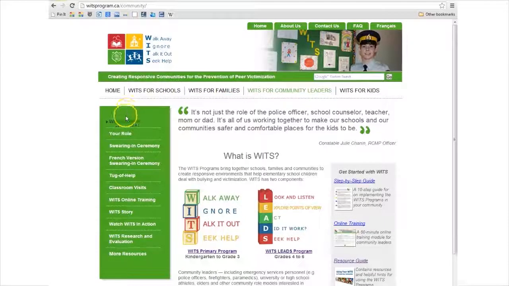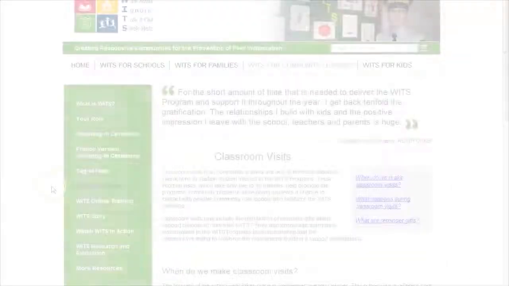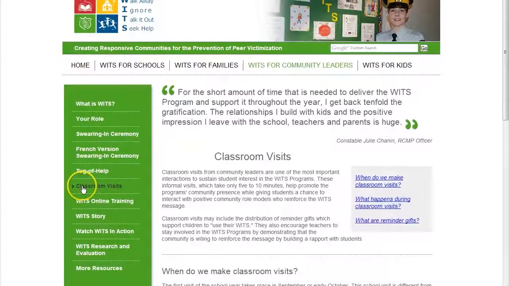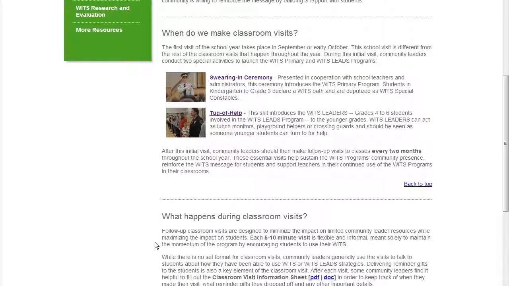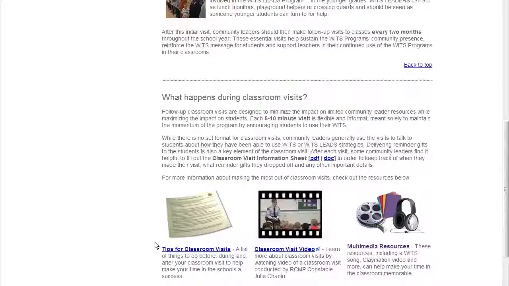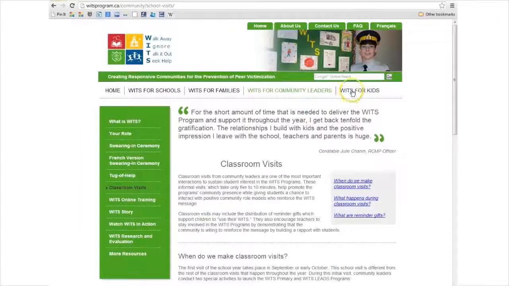The next section is WITS for Community Leaders, which provides detailed instructions for community leaders and how they may organize and conduct presentations such as the swearing-in ceremony and the tug of help. These are the activities that launch the WITS and WITS Leads programs in participating schools. By clicking on Classroom Visits on the green column on the left-hand side of the page, you have access to more information regarding how community leaders continue their involvement with the school, as well as additional information regarding the preparation for the classroom visits.